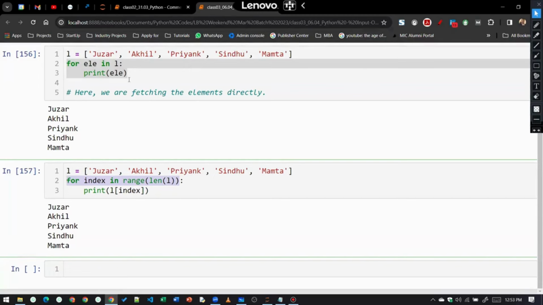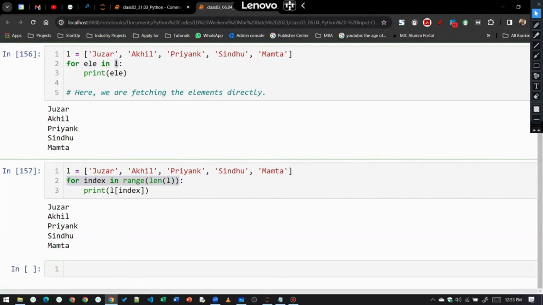See, here the code is running directly on L. In the first example, we are running the code directly on the L list. But in the second example, I am first calculating the length of the list. It's actually equal to range 5. I could have written range 5 also. For now, since I am assuming that the length of the list is going to be 5, I've written 5 directly.